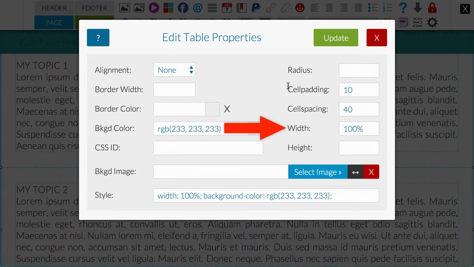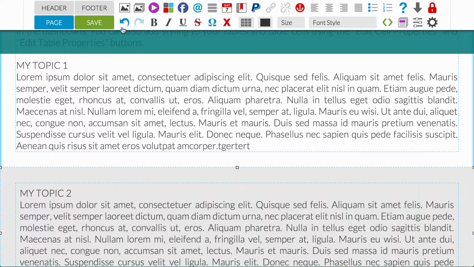Width is set to 100% because we want the table to always fill the entire width of the browser. And height we can leave blank because it will automatically resize based on content. And down here it shows any settings that have been applied. This is more for people that understand coding. So let's go ahead and click Update. Let's turn off the editor.